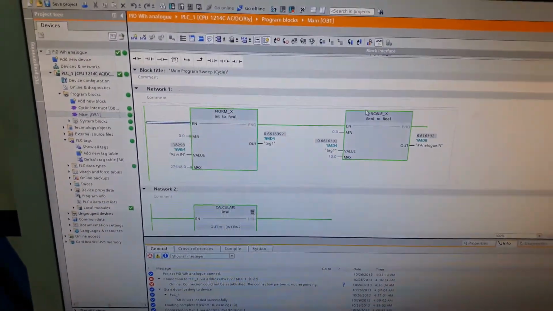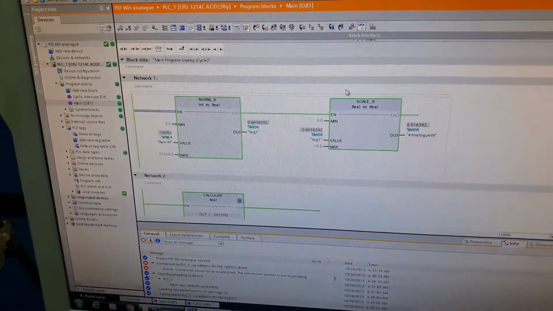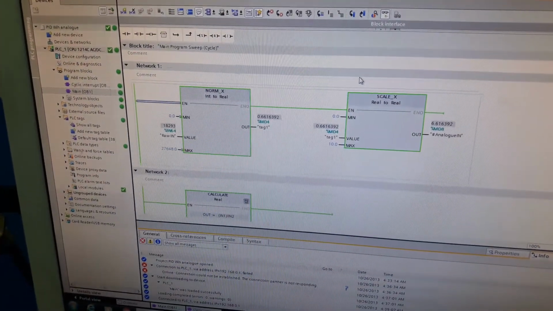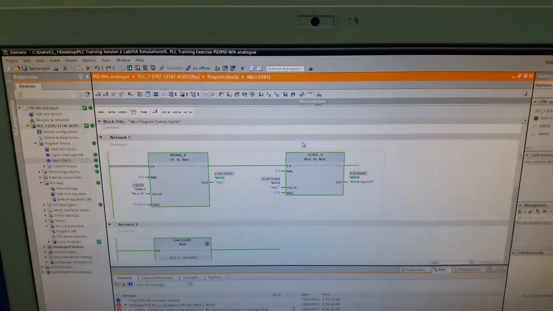Hello guys. Now I am showing you the working of the program we have made so far for analog inputs and outputs in the actual PLC.